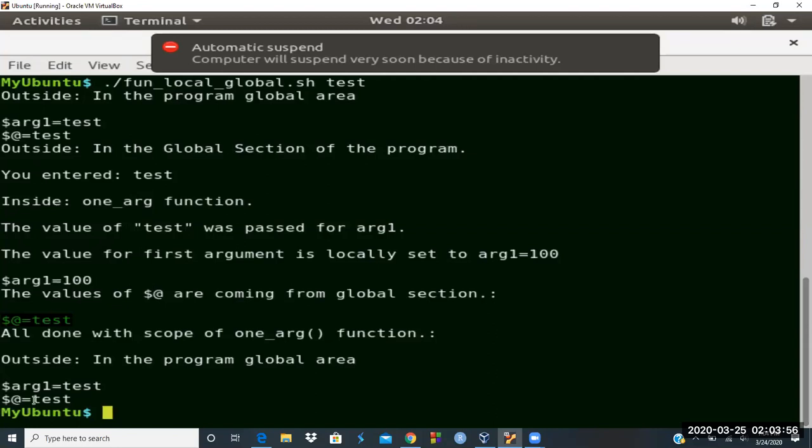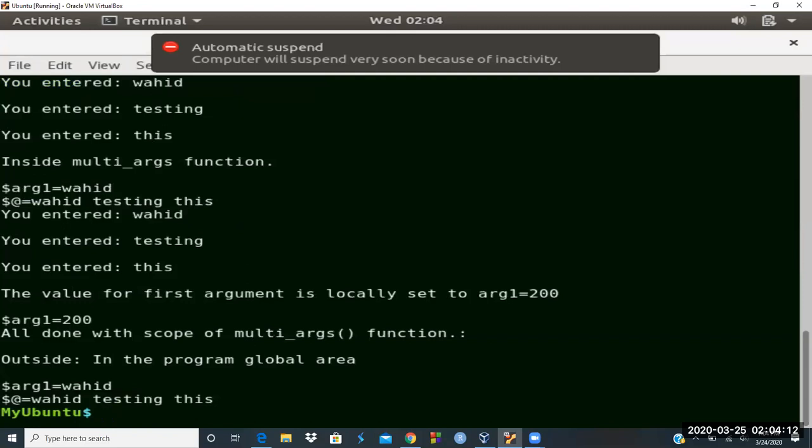I'm not printing it here. Because even if I print, yeah, I do actually. You print it, it's back to the global area, which is arg one, test. So if I just say Wahid testing this, it doesn't matter what I put as the argument, those will be calling the multi-line functions. Here it is all those three arguments. And then here is just all those three arguments. But inside the local argument, the arg one is equal to 200.